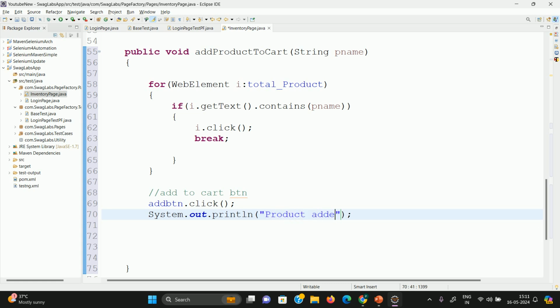Product added to the cart, right? See, product added to the cart, and if you really want to check which product is added, just write here p name also. So it will print in the output, right? This is the product got added.